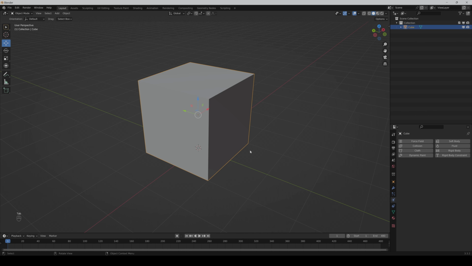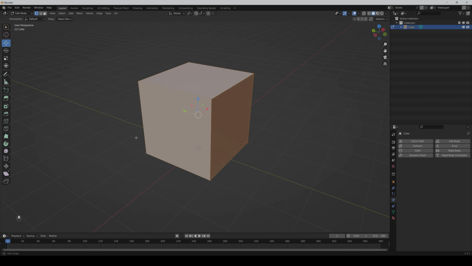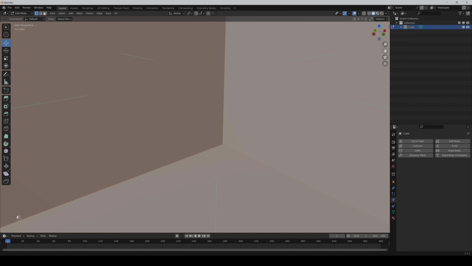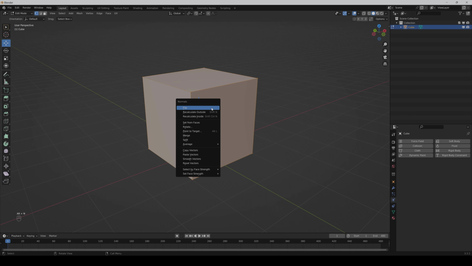If your collision object doesn't work properly, then make sure that the normals are pointing outside. For that, just go into the edit mode, then to the overlays. Here you can activate display normals and crank up the size a bit. Yeah, and now we can see something because the normals are pointing inside. And what we can do here is just press Alt N and then say flip.